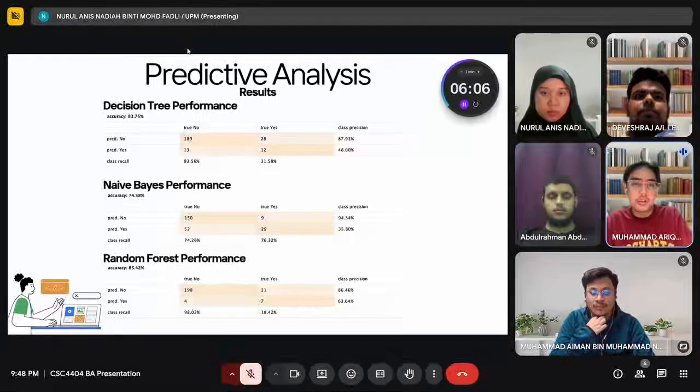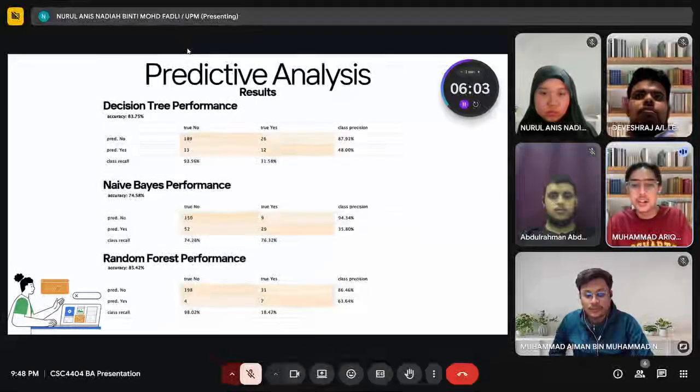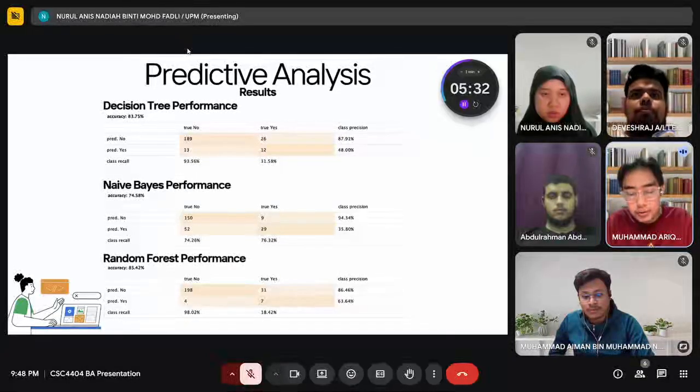So for the result, we first look at the decision tree performance. The decision tree has an overall accuracy of 83.75%, which is quite high compared to the others. It correctly identified 189 customers who stayed, but it only caught 12 out of the 38 customers who actually churned. While the accuracy is high, the class recall for churn is only 31.58%. This means that the model is missing nearly 70% of the customers who are leaving us.